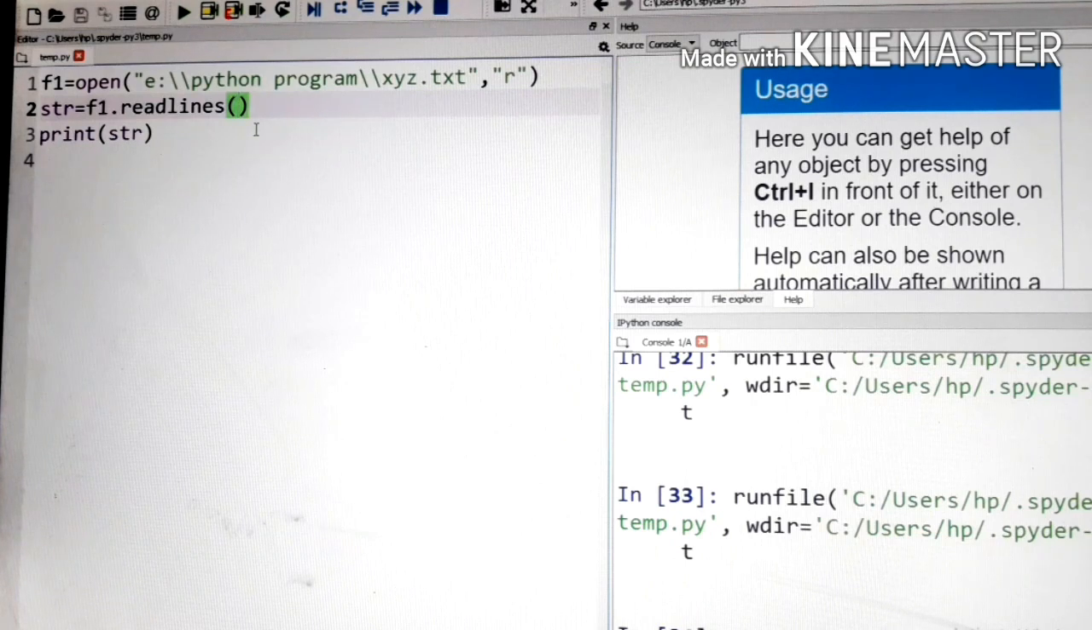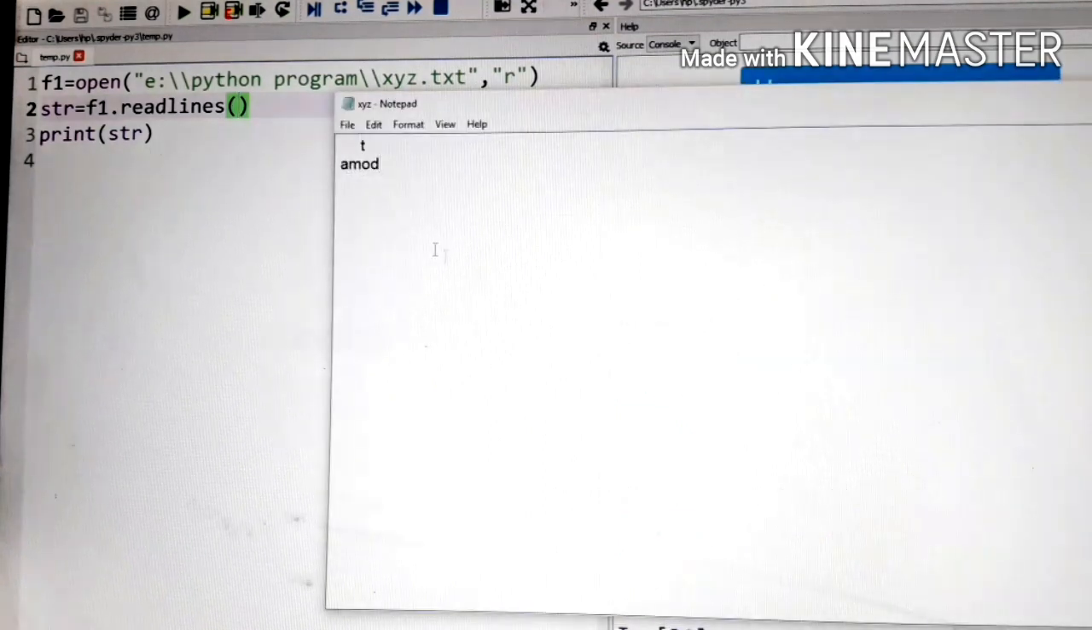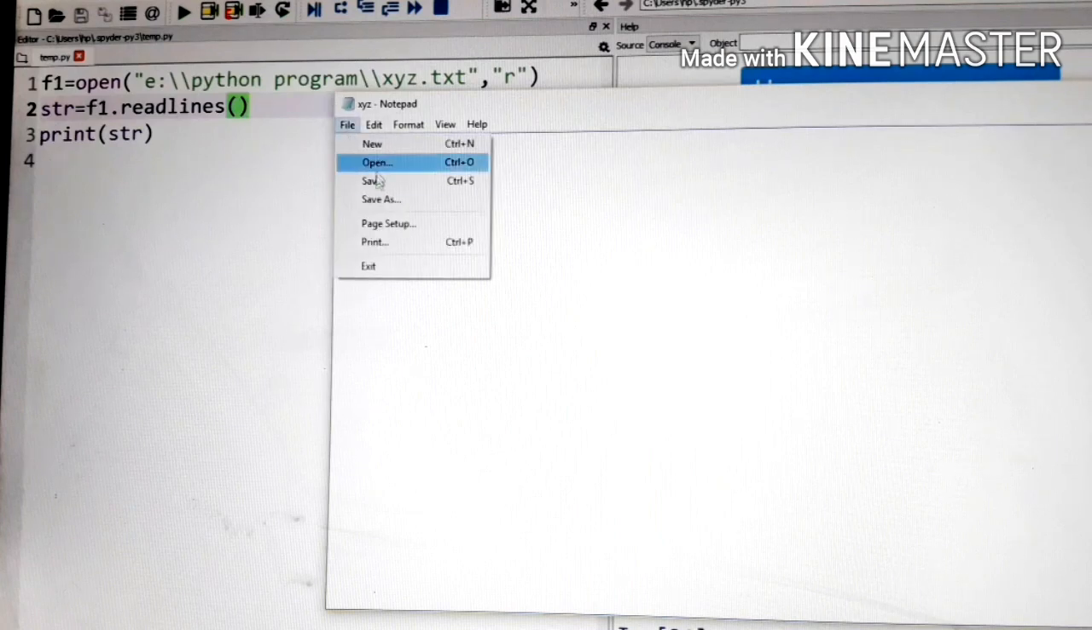Okay, now let us come again to Notepad. There is a T character. Now you can delete this T character. Now the first line is empty. This is my XYZ file. The first line is empty, but the second line contains 4 characters, AMOD. Now save this file again.